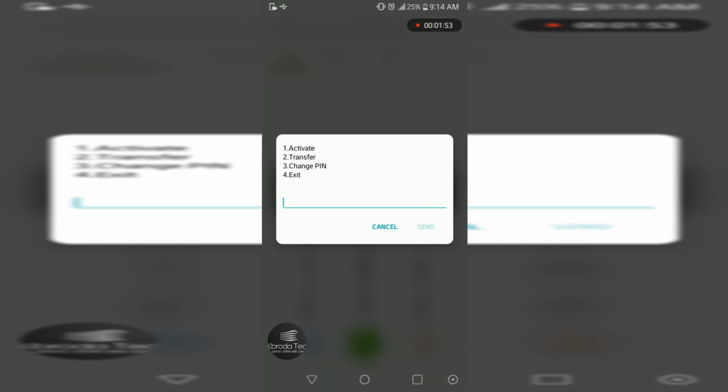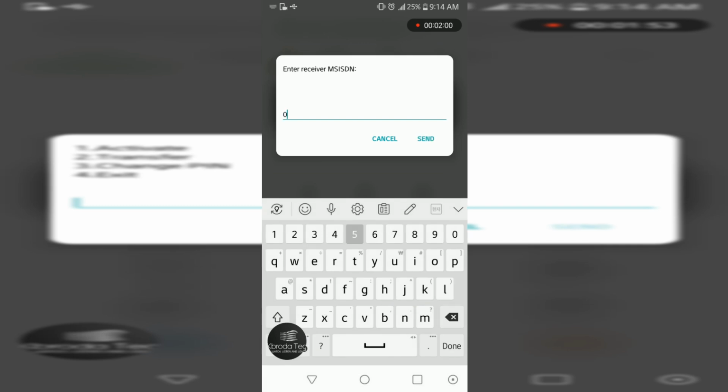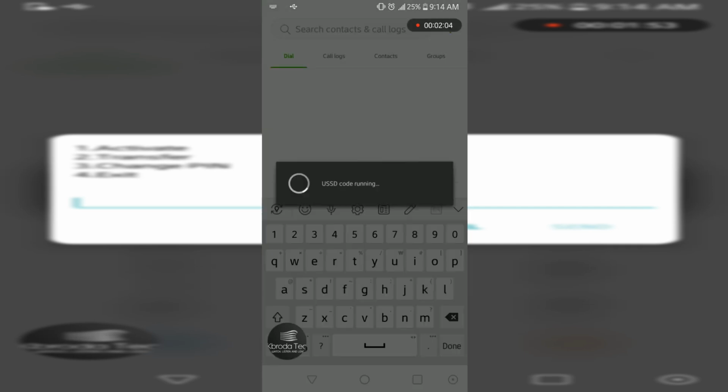So what I need to do is start with the procedure of transferring airtime. So 198. This time I move to transfer, which is 2. Good. So now I enter the receiver's phone number. Let me enter this phone number here. Good. And now I enter the amount I want to transfer.